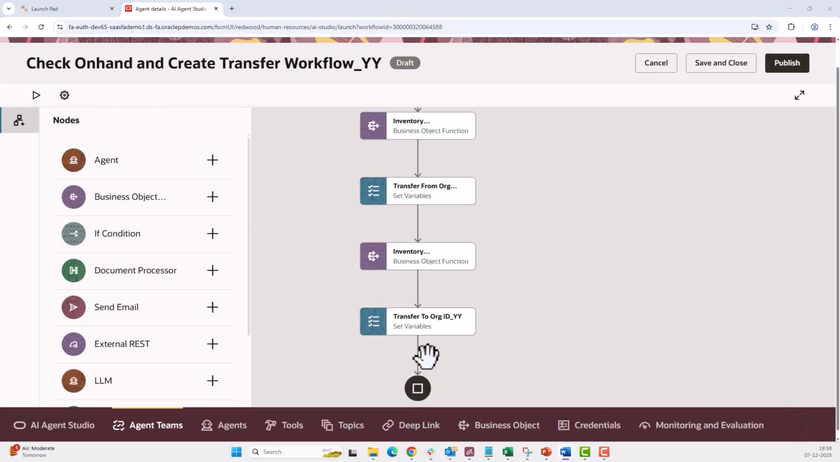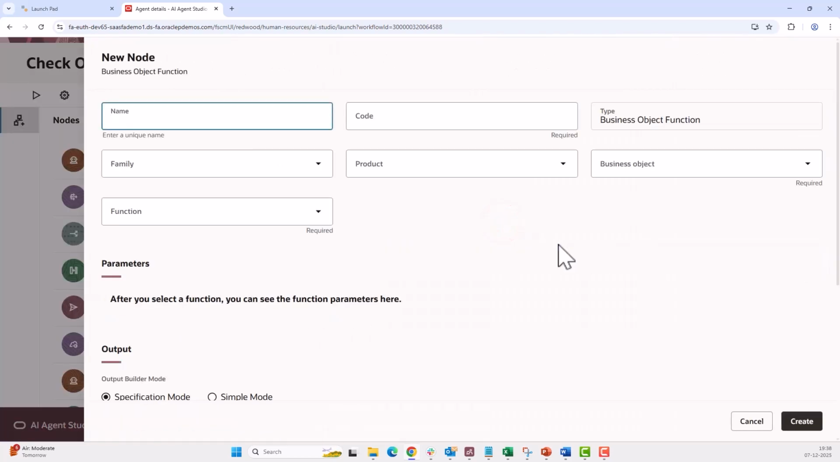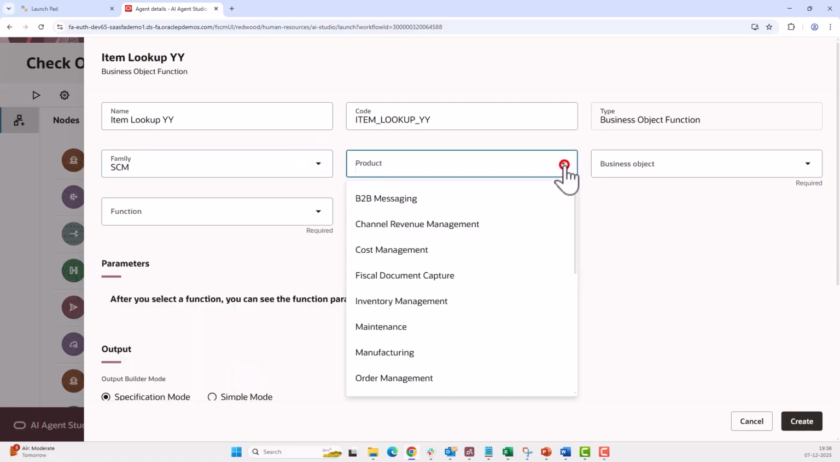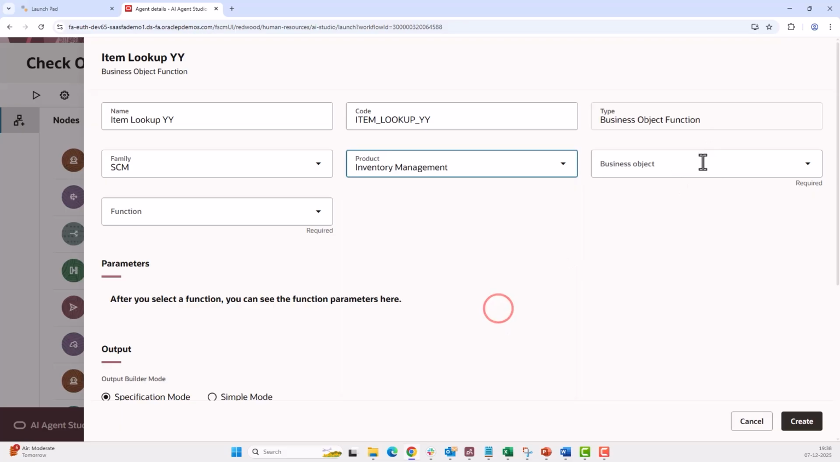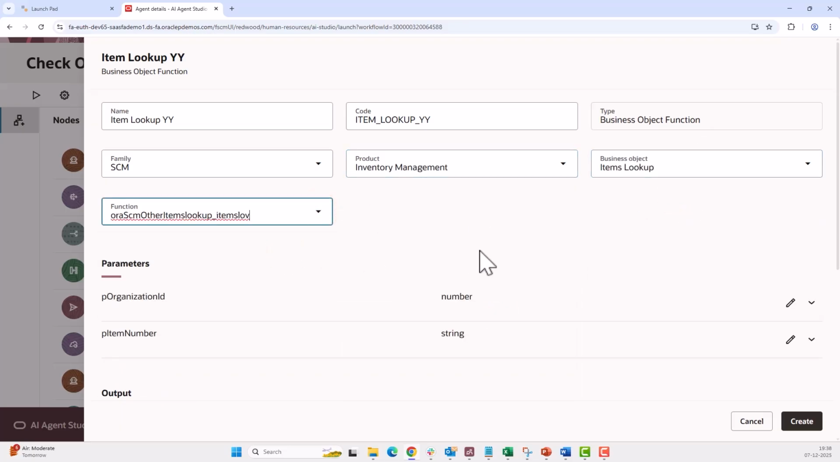Now it's time to create the next business object function for the next API call that we need to do. Update the business object details provided in the activity guide. Now that we have retrieved both the transfer from and transfer to organization IDs, next we need to retrieve the item ID based on the item number that has been provided as part of the trigger. We will first update the input parameters for this business object function.